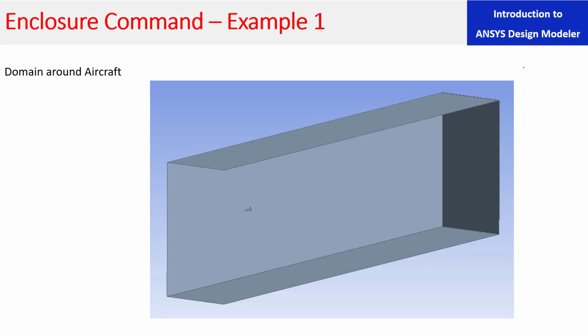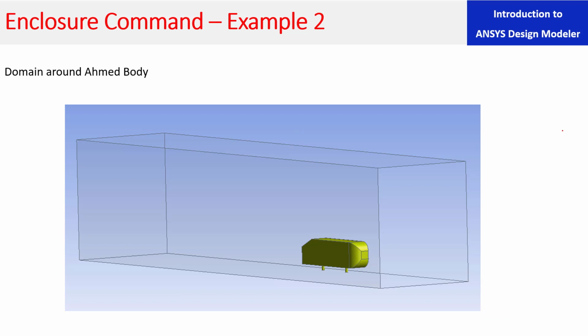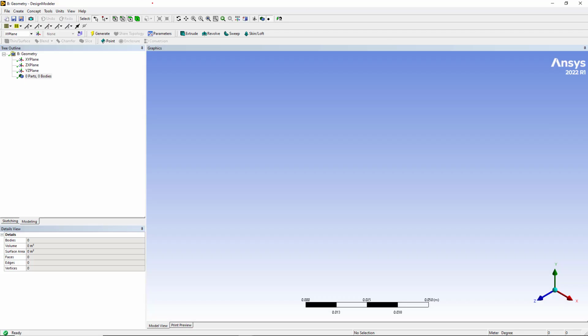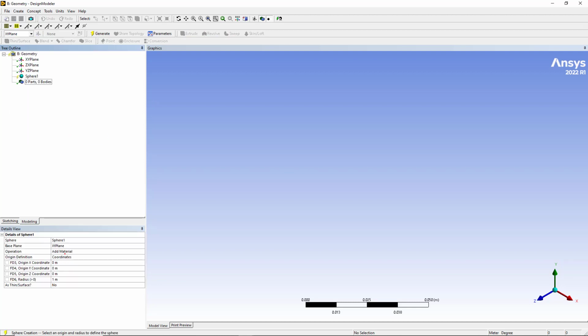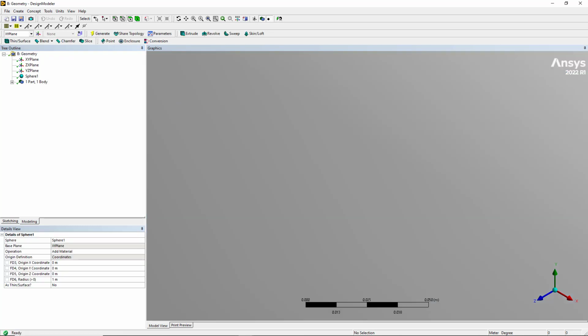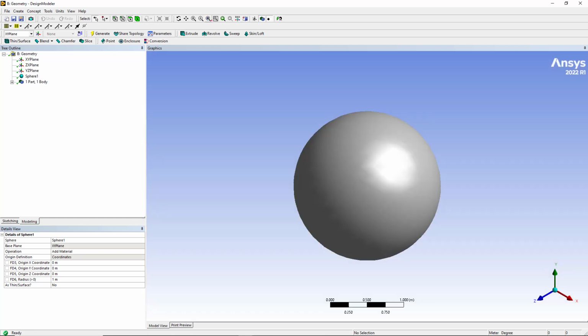Okay. So we have two examples. One is the domain around one aircraft, the same aircraft which we used earlier, and the second one is the domain around the ML body. Okay, so first of all, we are going to create a domain around the sphere, and I will discuss all the options available there. So first of all, we are going to create a sphere, and I will keep everything as default and click on Generate. Okay, so you can zoom your geometry and see the geometry we have just created.